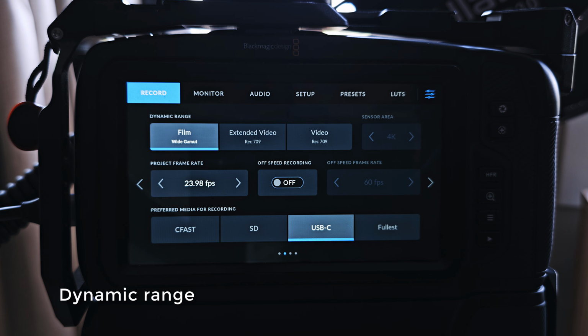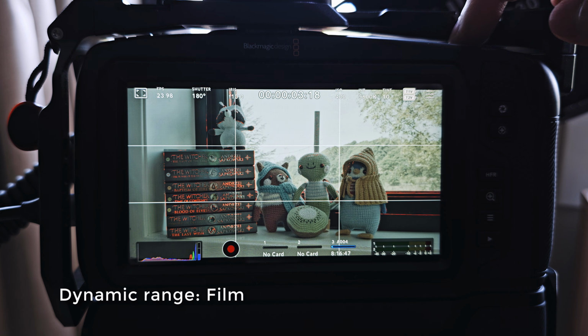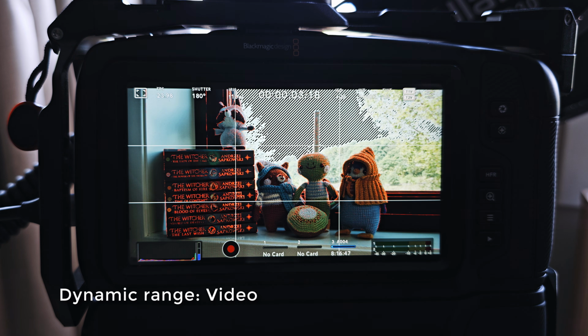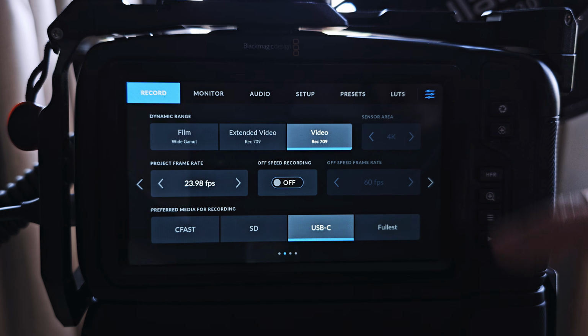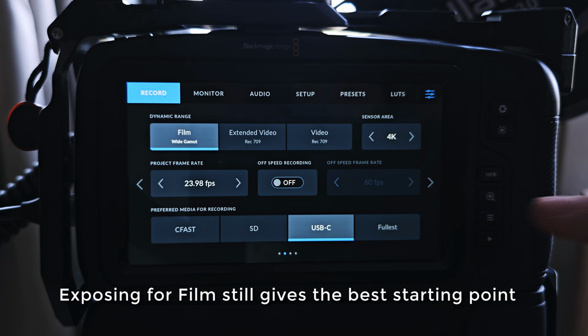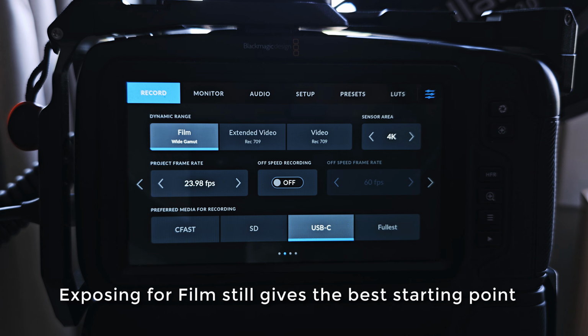Then we have the dynamic range, and I really recommend using film because it gives you the least changed output. As you can see, the image is kind of washed out, kind of gray, but that's what you are looking for, because then it's very flexible to color grading. If you choose, for example, video, the curve is already much more aggressive, but you shouldn't worry too much. Using BRAW you can change it later in post-production, but using ProRes you are actually going to bake in the dynamic range that you select. So it's really worth setting the right one.